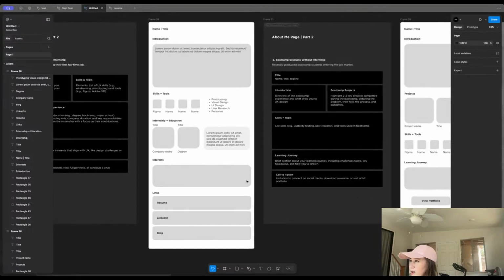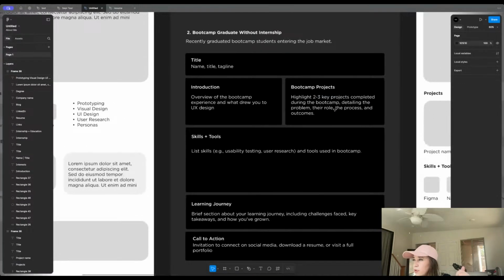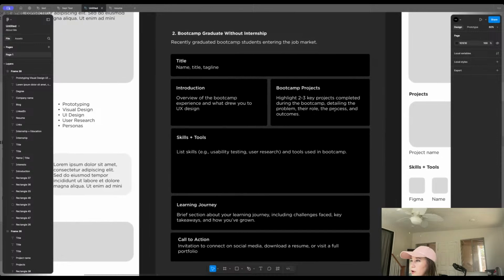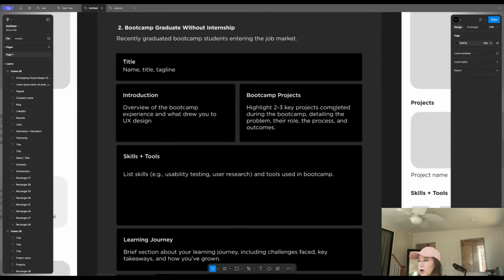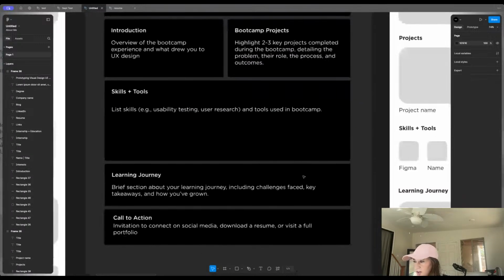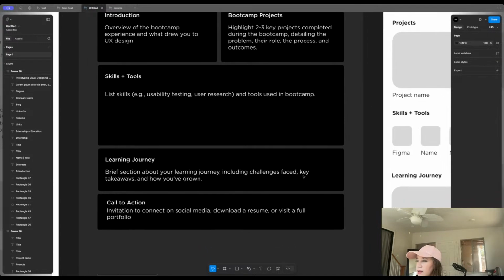So then the next one is boot camp graduate without internship. Here you want to focus more on your boot camp projects, and you can highlight three of those. It doesn't mean that you're going into whole depth, because this is your about page. So it's more little snippets from your portfolio page. And then you would have your skills and tools, and then your learning journey. You would want to talk about the challenges that you faced, your key takeaways, and how you grew, and then your call to action.